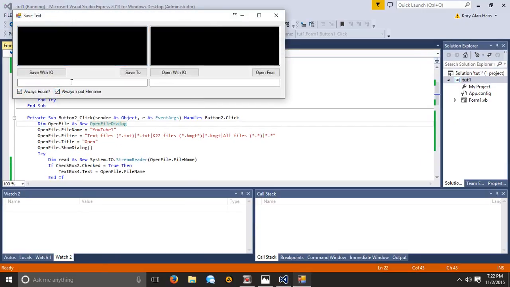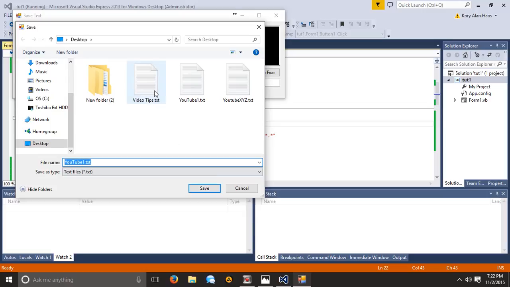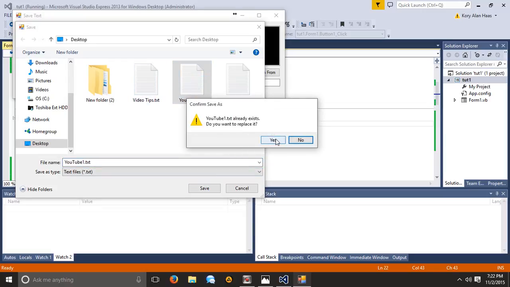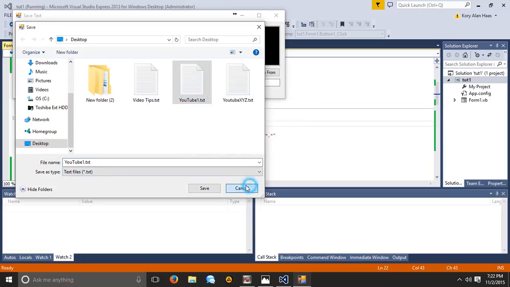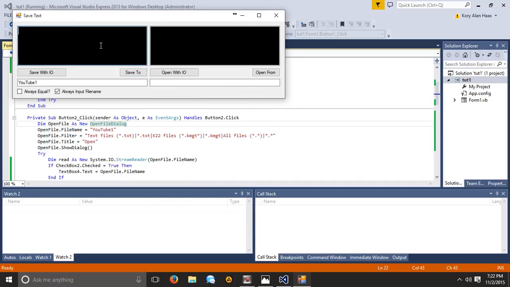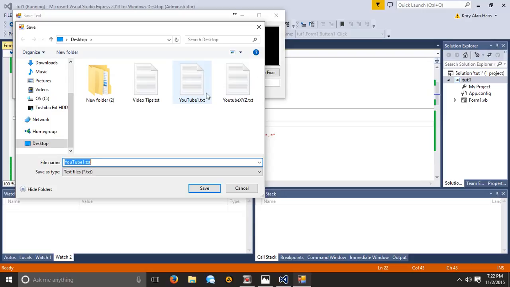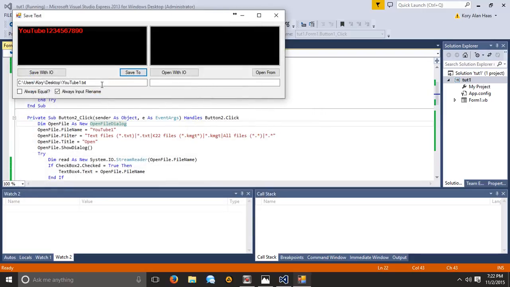So if we have both these equal, we can see that now we're going to have some conflicting issues. Let's start off easy, you guys. If we want to save something, and just YouTube and then 1 2 3 4 5 6 7 8 9 0, and we save it here and we want to name it as YouTube 1 and we hit yes, it's going to give us that file path here.